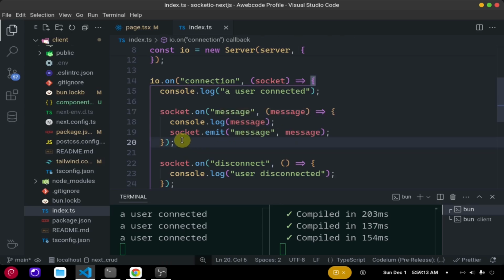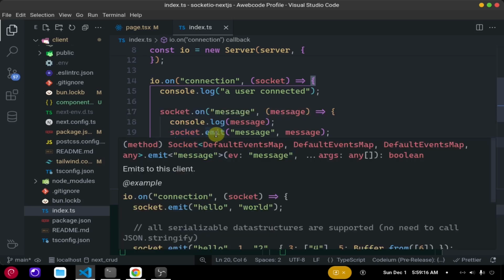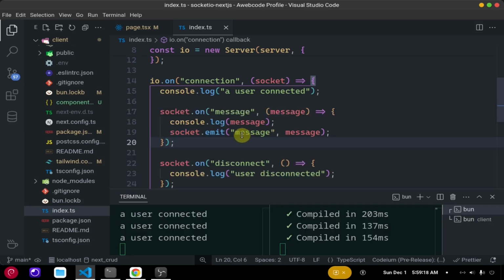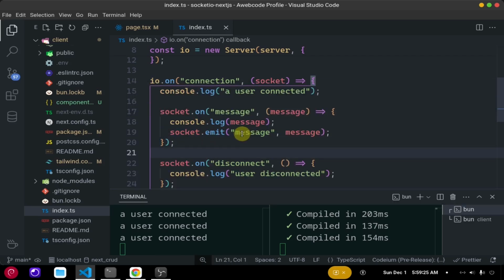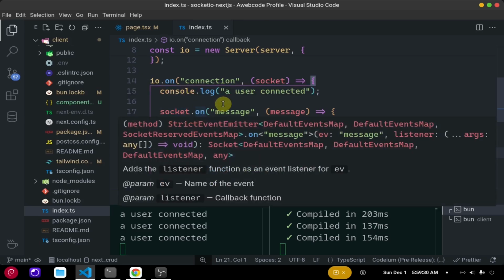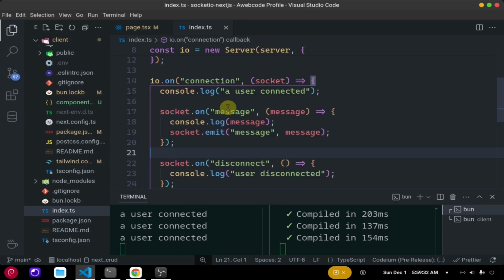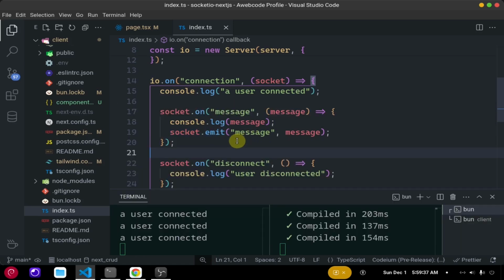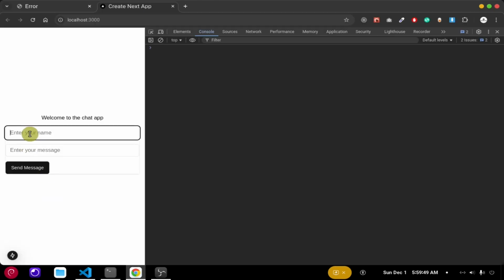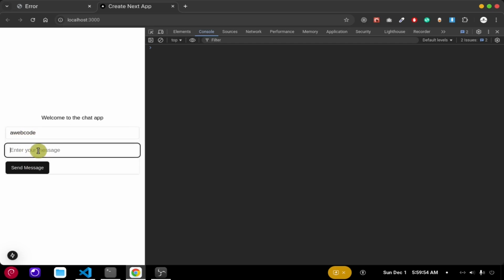So again, we are passing the event to the client. We are listening for the client, and we are passing that message to the client again. So socket.on is for listening to an event and getting data, and socket.emit or io.emit is for passing the event from client to server or server to client. So this is it. This is socket.io, just a web code, and hello, send message.